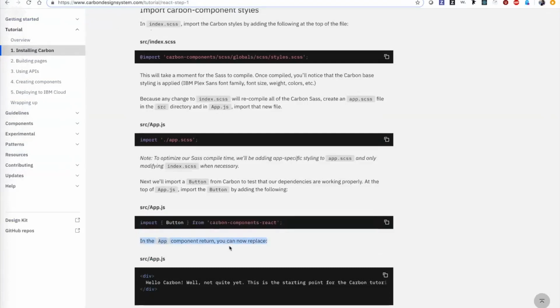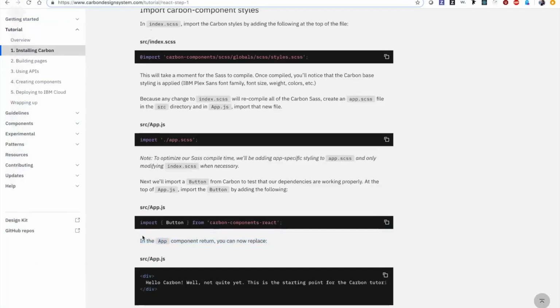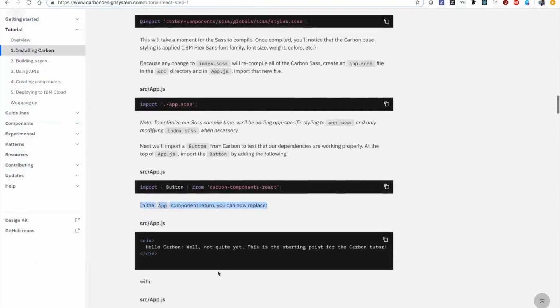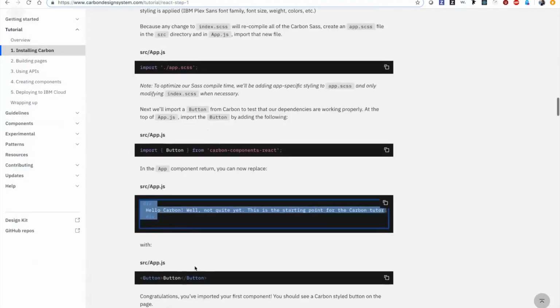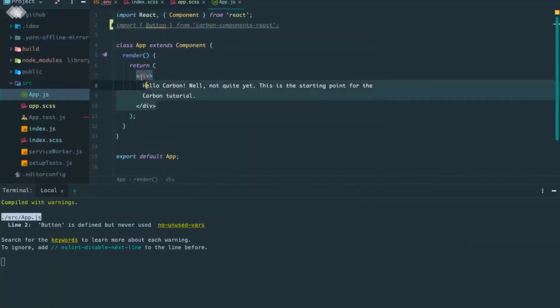In the app component, return, I'm just going to quote this. Okay. In the app component, return, you can now replace this code with this code. Okay, cool. So I'm going to copy this, and we are basically going to replace everything within the div with a button.